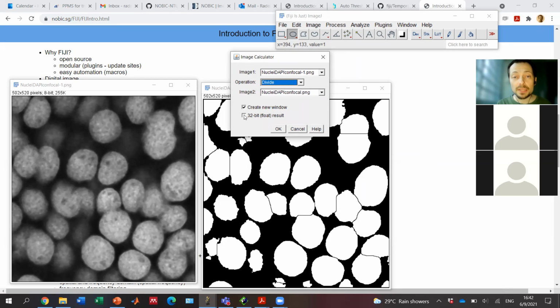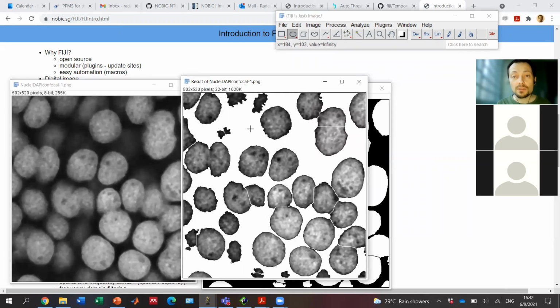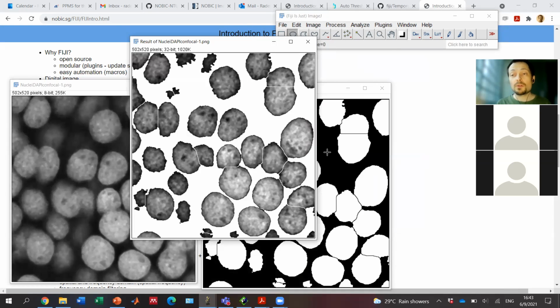And I create a 32-bit result. Why? Because here I had 0. So probably you know from mathematics that if you divide anything by 0, it doesn't make much sense, and you will get infinity. That's what it says. It's set to value infinity.